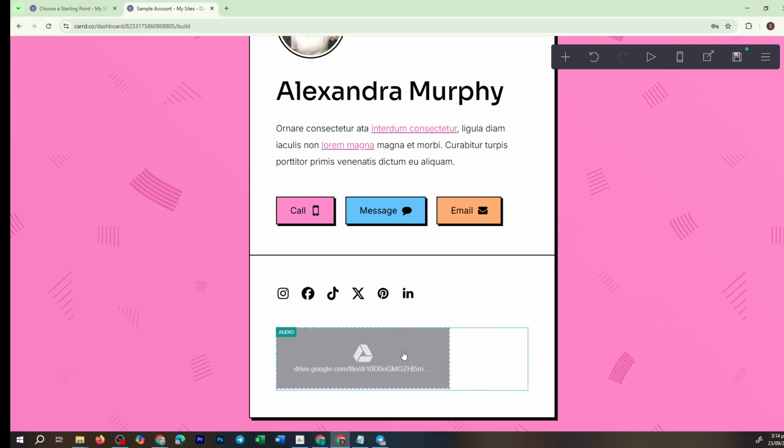And there you have it, straightforward instructions on how to incorporate music players into your Carrd website.